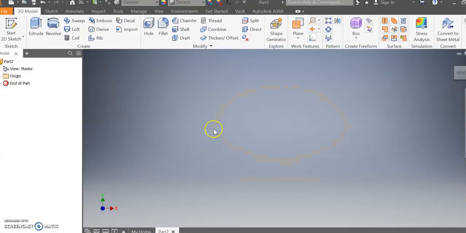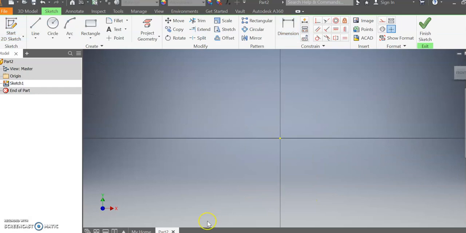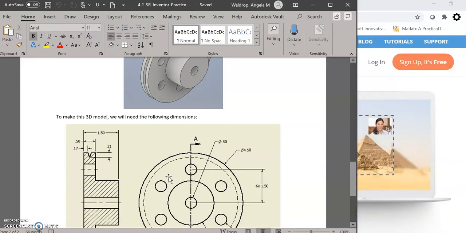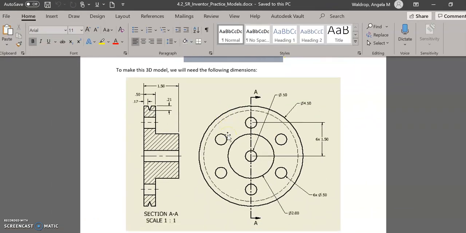Okay, and we end up with our default screen here. Now, the first thing I need to do is, again, start with a 2D sketch, and I'm going to choose the XY plane. I'm going to go back to my figure here to see what my dimensions are. It looks like I have an outside diameter of 4.5. It looks like this feature here has a diameter of 2.